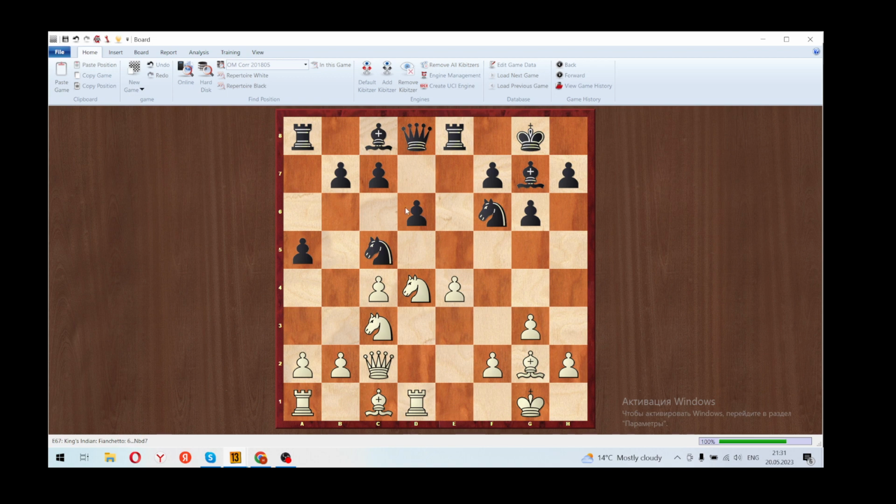This setup is very popular against the normal knight c3 move instead of queen c2. But in this case, white has knight d2, knight to b5, a very strong move, a very typical idea to prevent c6. And this type of position is very unpleasant for black.